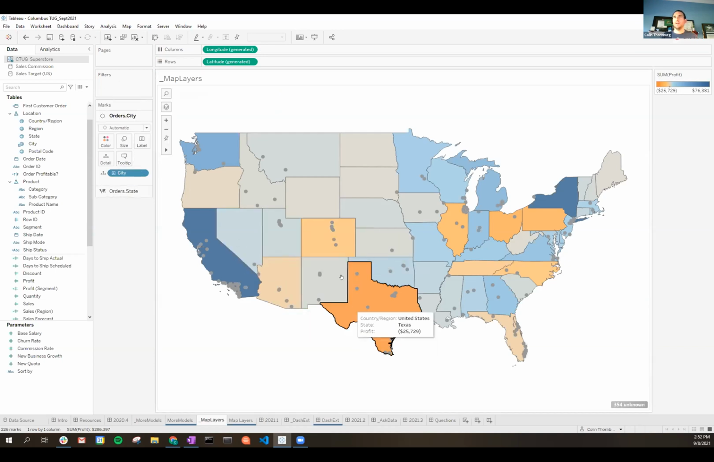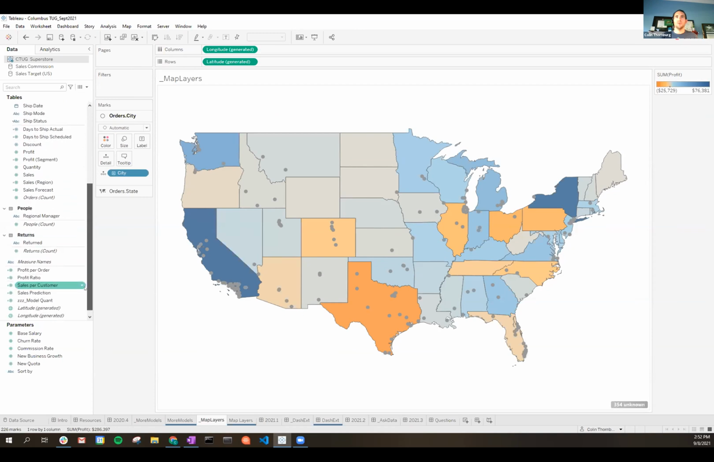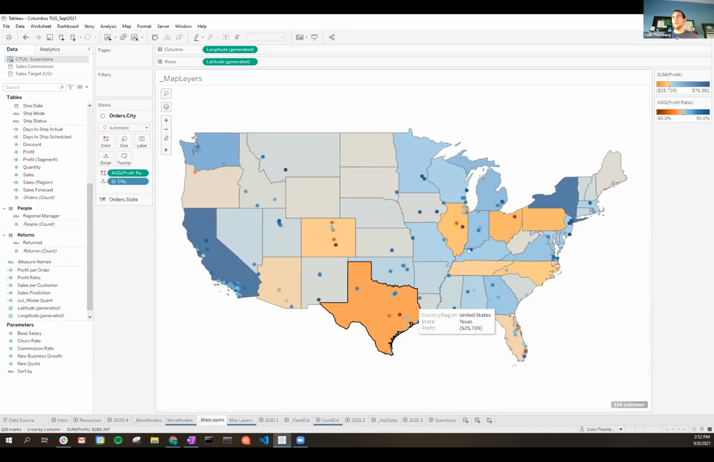And now we can play around with this on this specific shelf. So maybe at this point, I want to drag in profit ratio for cities. And now I've got multiple layers on my map. And you can continue to add other layers as well. And again, kind of the cool thing here is you've got full control over both city and state.